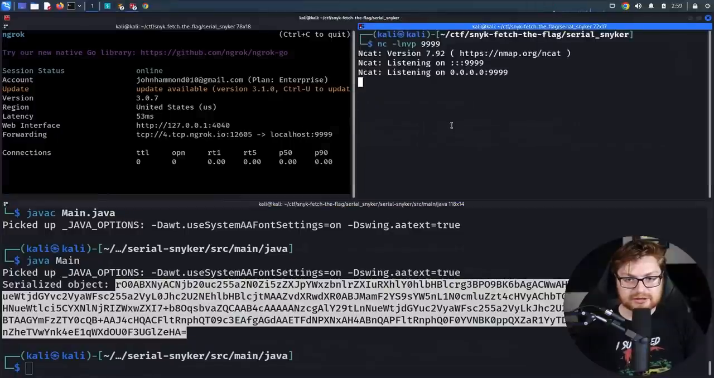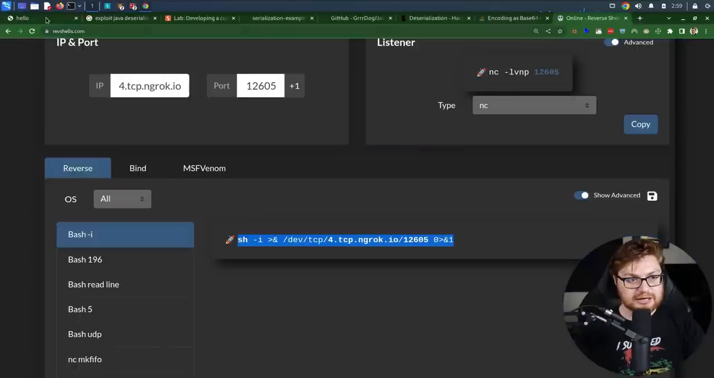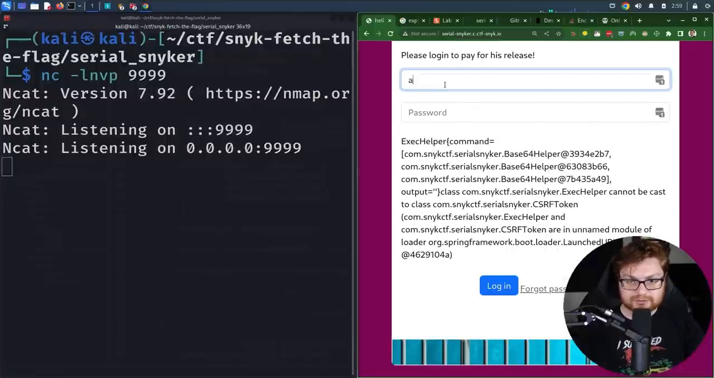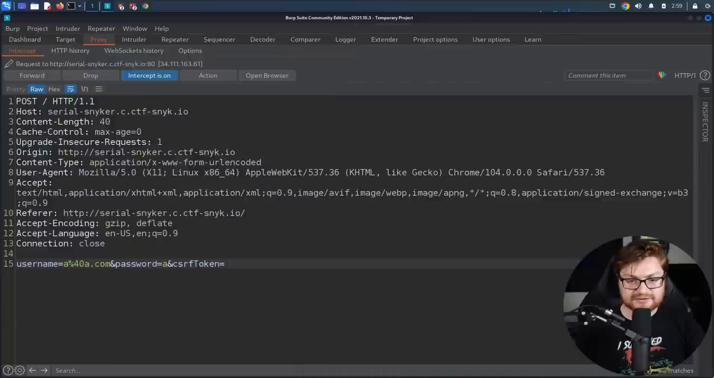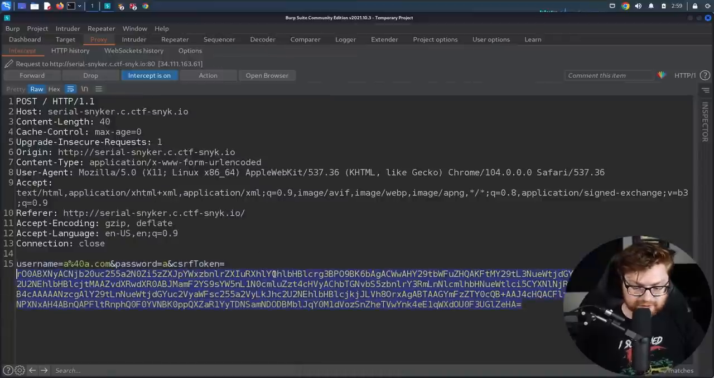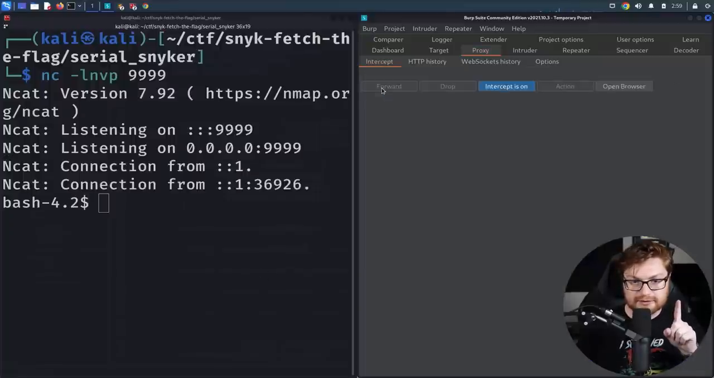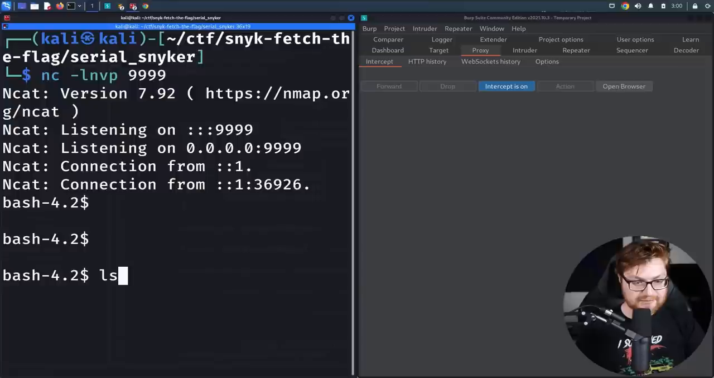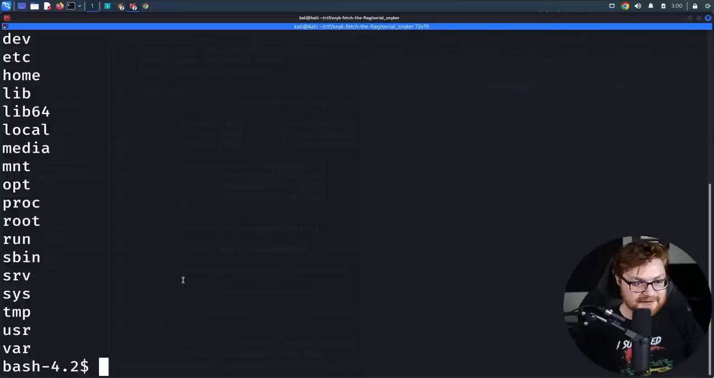I do want to make sure I've got this accessible and visible for my Netcat listener. I do want to hop on over to our page. Let's fire up Burp Suite and try this one more time with an A at A.com. Try and log in here, paste in our CSRF token as usual, Control U to URL decode that, and let's hit forward. And there's my connection. That's it. Compromised the box. And now we've got all the access that we might need.